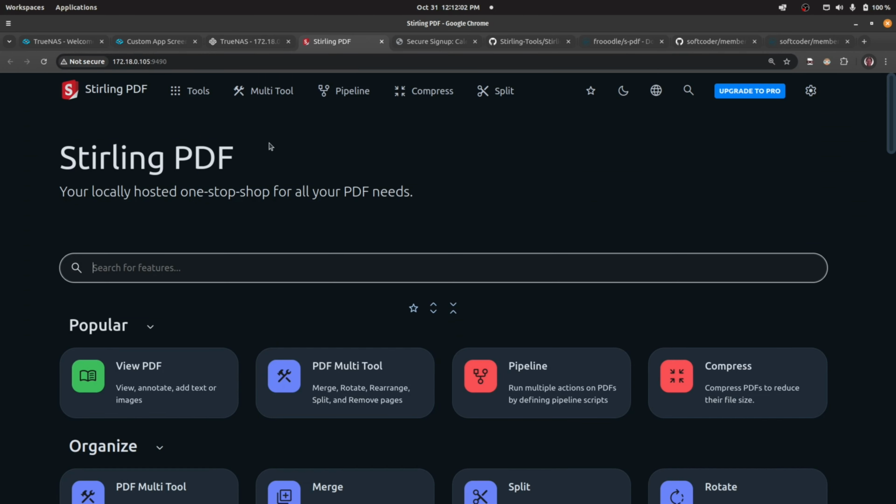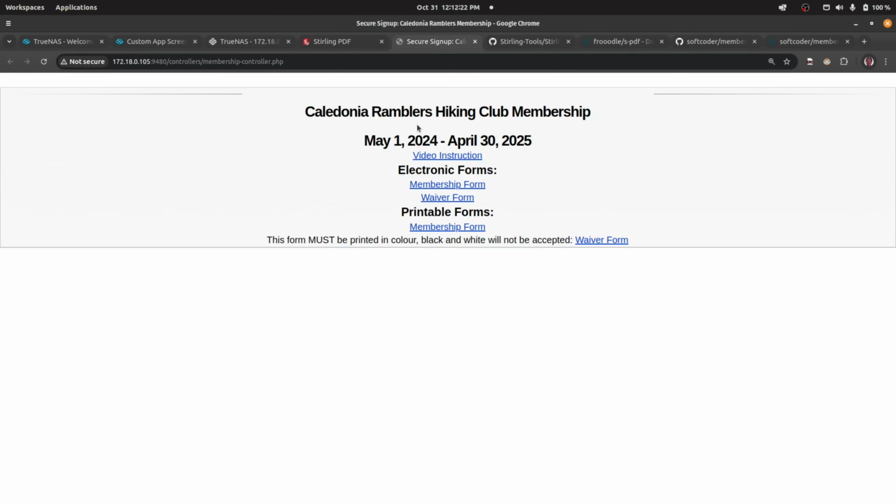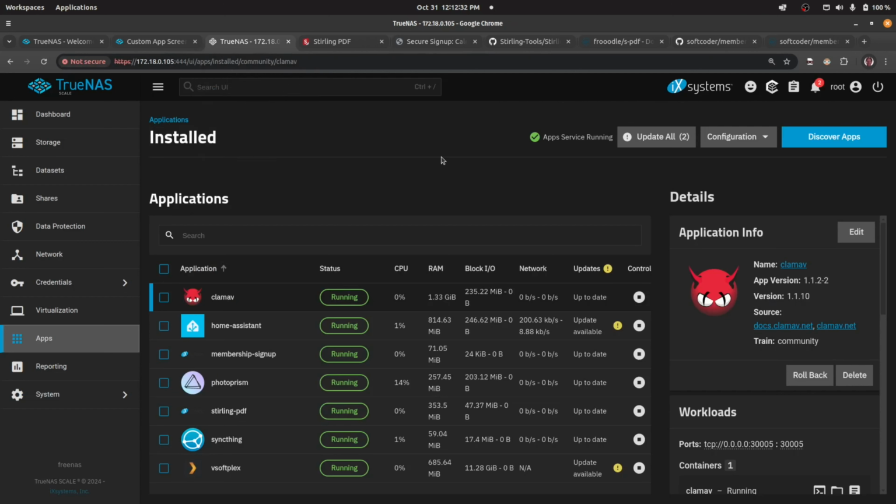But this is basically a PDF tool where you can do a million different things to your PDF files. If it's a multi-page PDF in one document, you can extract each page into its own individual PDF file, etc., etc. Lots of stuff you can do. Very useful tool. So that's one of them, and the other one I have is this club membership sign up application, which I showed in my previous video. Alright, so let's go back here. Let's first take a look at the Stirling PDF.